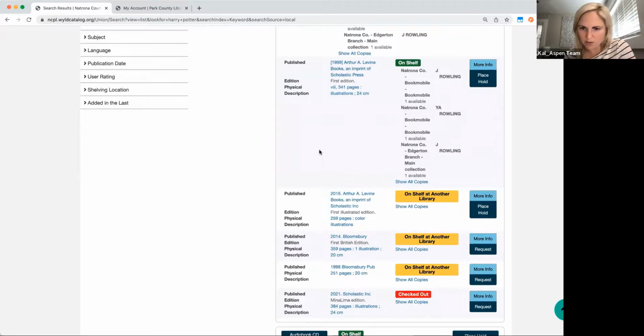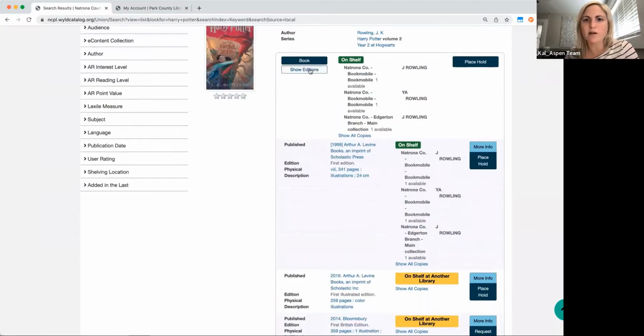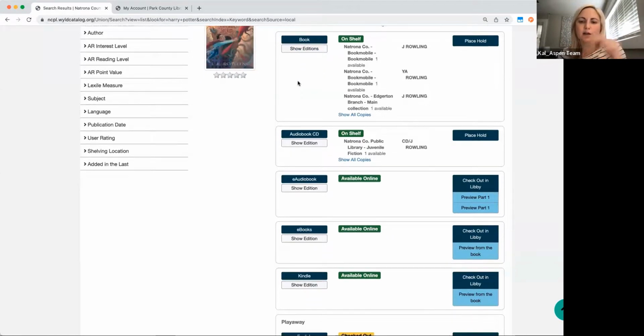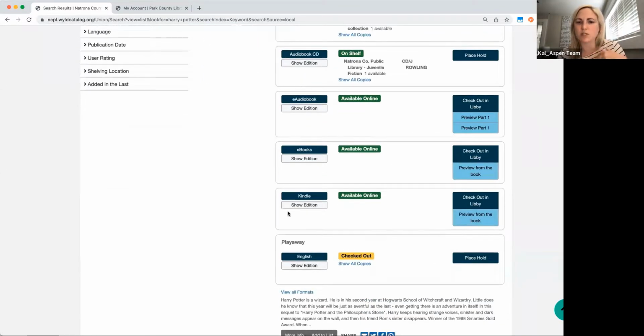Okay, let me make a note. If there are large print editions, we separate that out as a separate format so that when you're looking in a record, it should be very clear that it's a large print for those folks that need access to a large print.